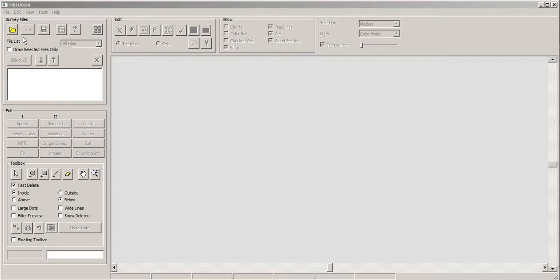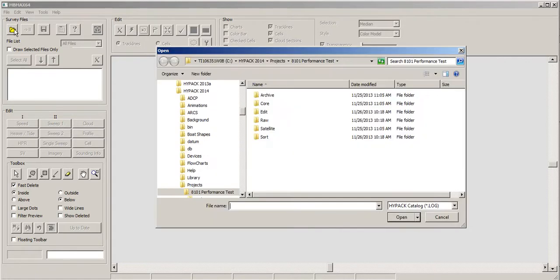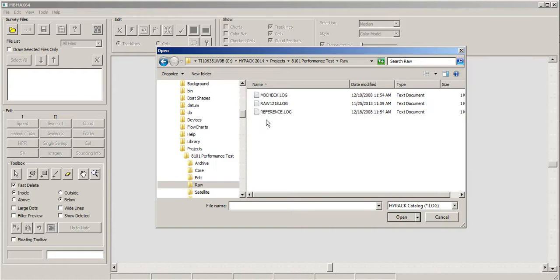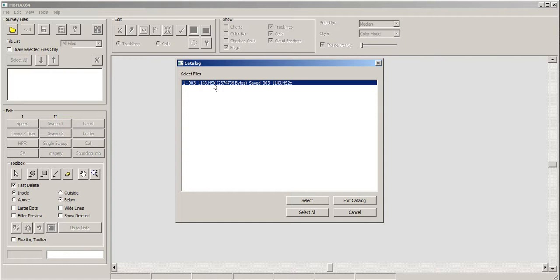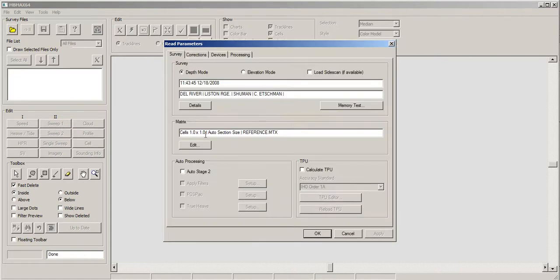Okay, let's show the performance test inside of MBES 64. I'm going to go ahead into our raw folder where I have my check lines that we ran over top of the reference area. And there's just one of them, so I'm just going to select that. Down below here is the most important thing.